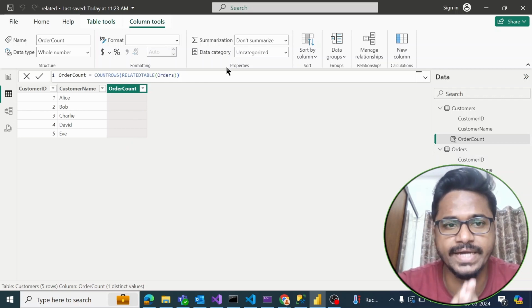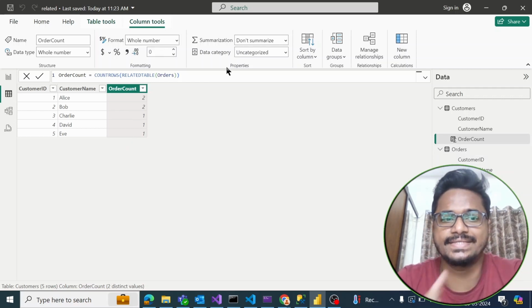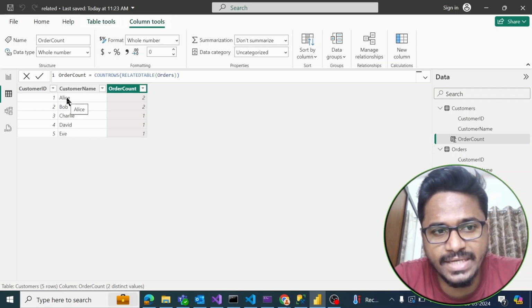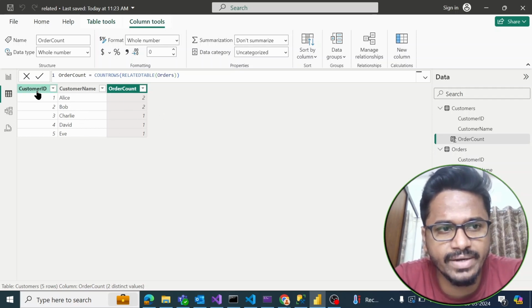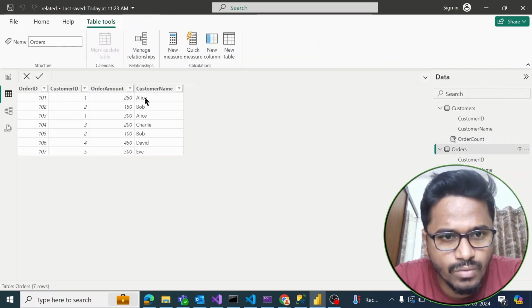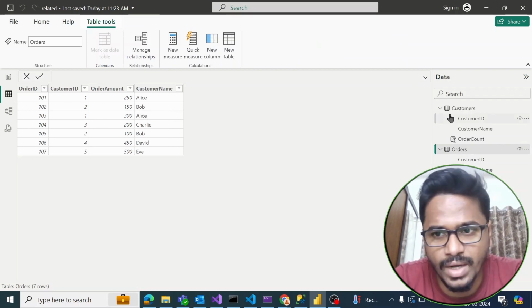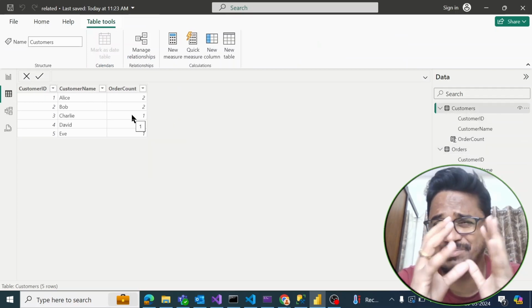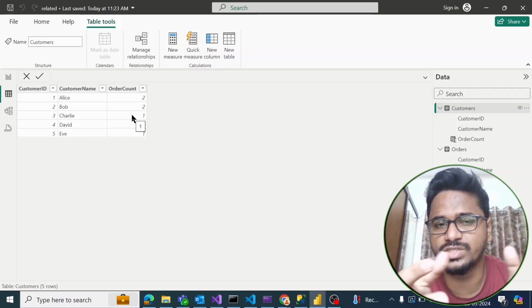I'll hit the enter button, and as expected we get to know that Alice had placed two orders, Bob 2, Charlie 1, David 1. Let's just verify, and as we can see, Alice has 1, 2, then Charlie has got 1, Bob has got 2, and that's how it works. I'm sharing this small data set, so please make sure that you practice this.